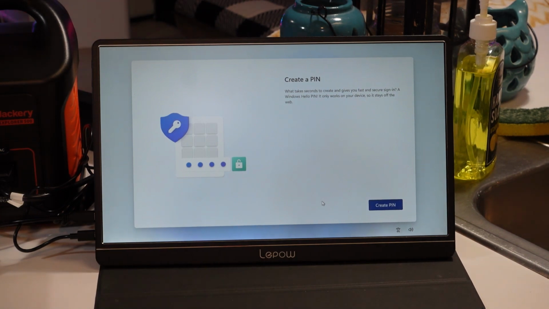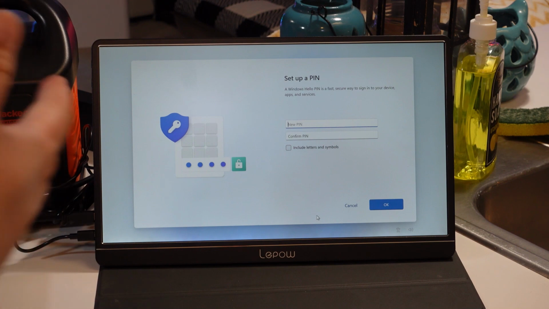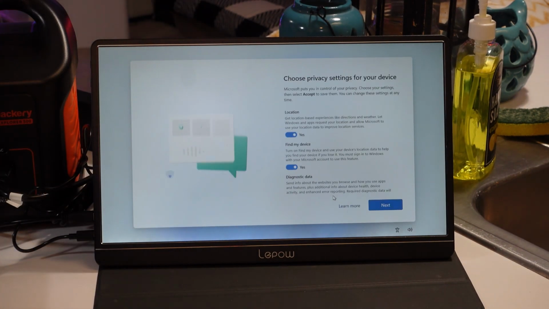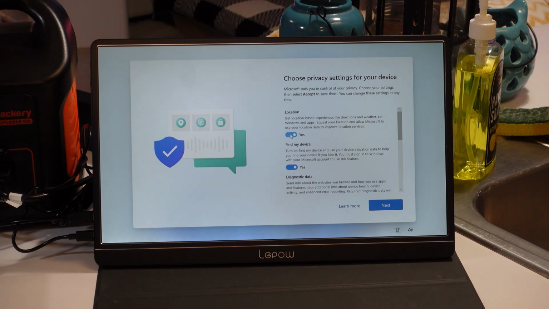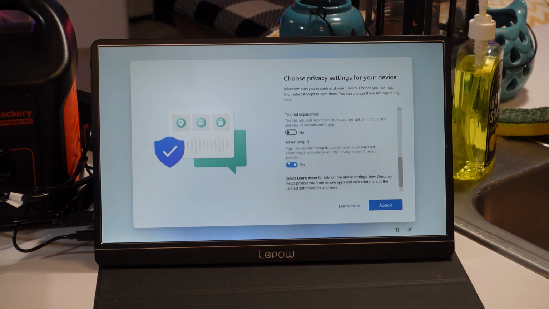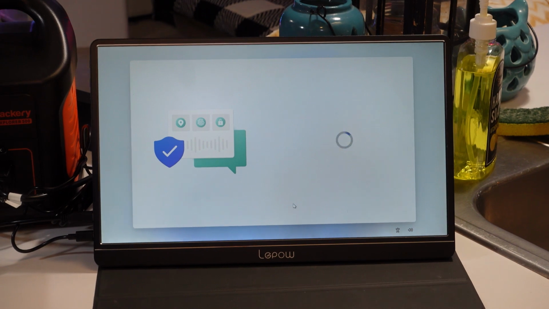It's going to say create a PIN to log in, and you click that create PIN button. It's going to ask me to insert the PIN. Now that the PIN's created, that will be my login for this PC. Now we can choose privacy settings, find our devices and everything else. I don't need all of this, I don't need any of that, and I don't need ads sent to me. So we're just going to click finish.